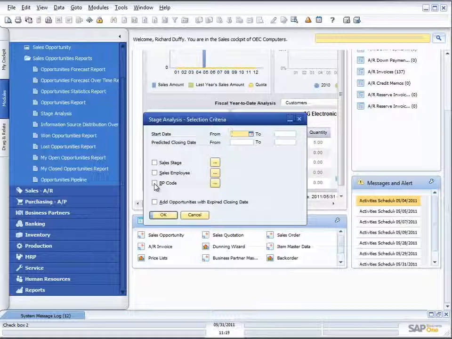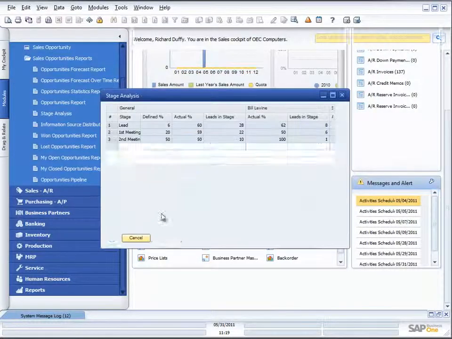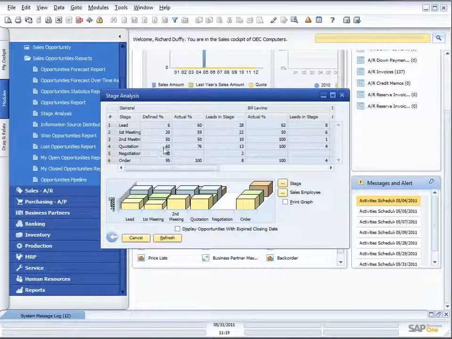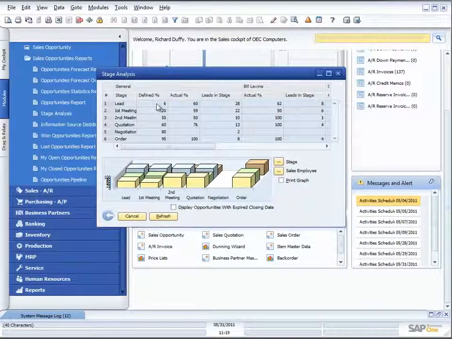I'm just going to show you every sales opportunity that's in the system because it's the easiest way of looking at this. The other thing I can do is I can also go in here and say, include opportunities that are past the closing date if I want to. So again, you've got total flexibility there. In this case, I'm just going to say OK, and now what you'll see is I get my stage analysis.